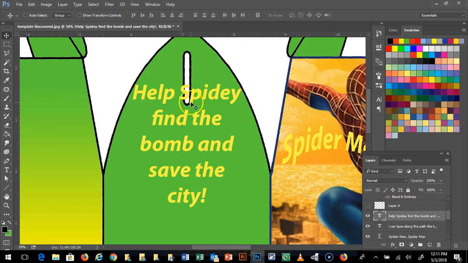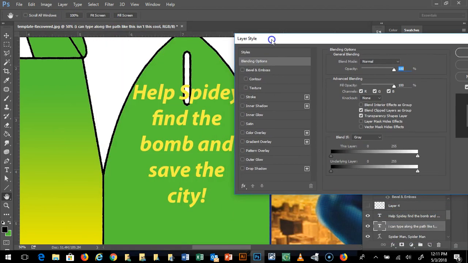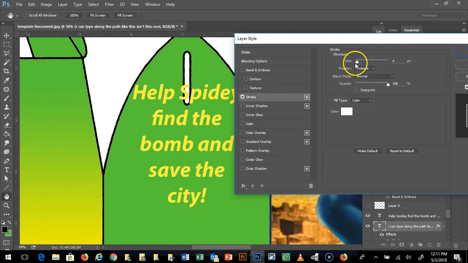Okay. Now what I can do is two ways. I can either double click right off to the side of the layer itself down here and bring up layer style. This is pretty cool. I can add effects, special effects to the text, like a stroke, which is like an outline. I check on stroke, then I double click and I change the size. For some reason, it's not showing up.